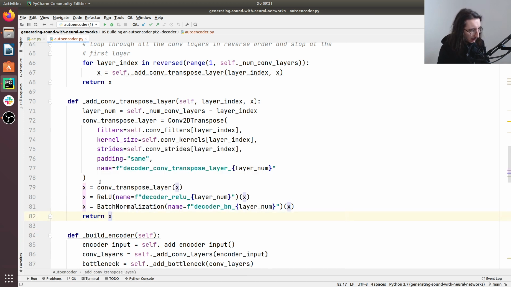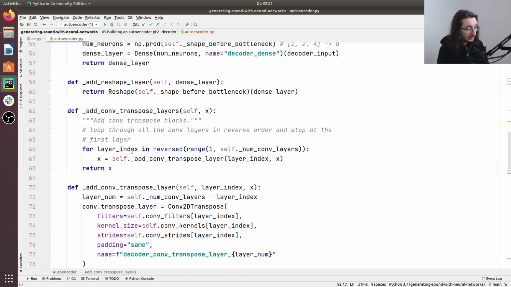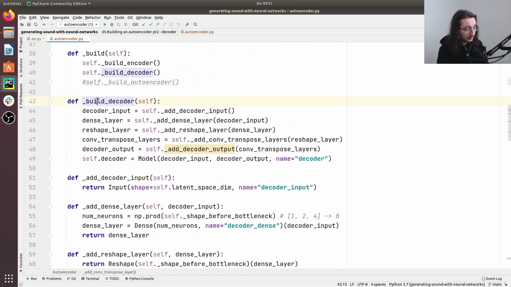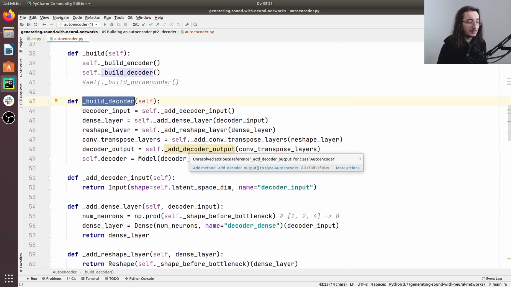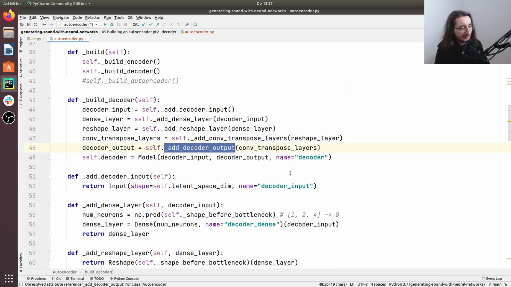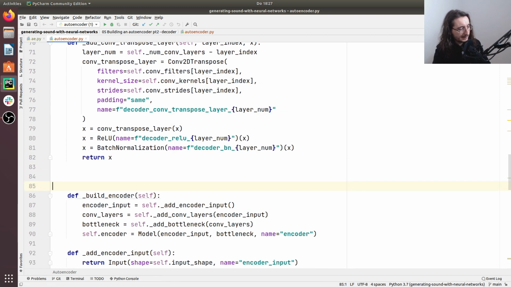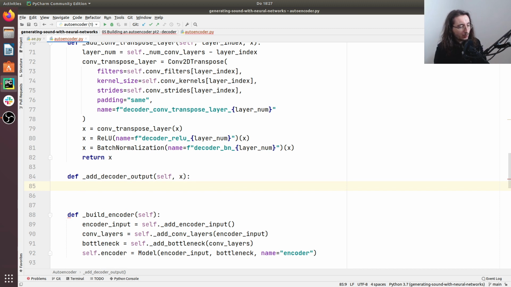Okay, so now we should have a way of adding convolutional transpose layers, and we can go back to build decoder, and there's only one thing that remains to be done, and it's that of adding the decoder output. Let's build this method. So we go down here, and I'm going to add def _add_decoder_output, and as an argument, we'll provide x, which is the generic graph of layers.